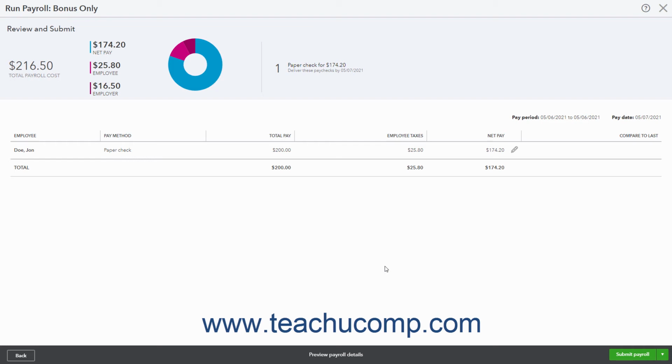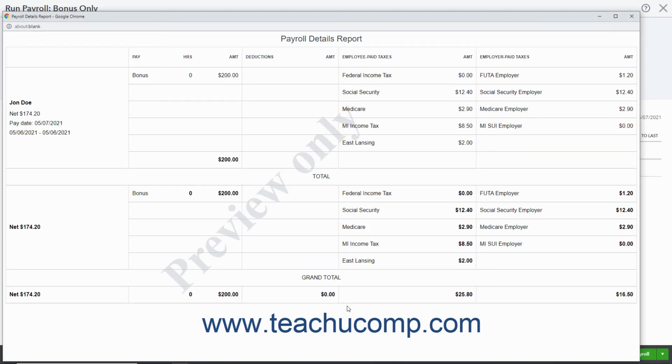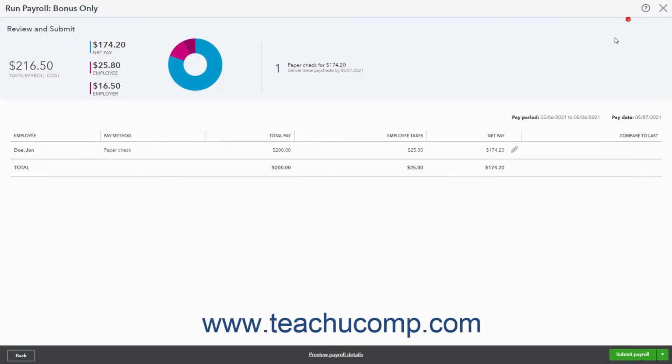If desired, to preview the Payroll Details report, click the Preview Payroll Details button in the toolbar at the bottom of the window to open the Payroll Details report in a new window, which you can close after reviewing it for accuracy. If needed, to save your changes to this point and leave, click the drop-down arrow on the button in the lower right corner of the window and select the Save for Later command from the pop-up menu to save your changes and exit the Run Payroll window. Alternatively, to close the Run Payroll window without saving your changes, click the X button in its upper right corner to exit without saving changes.